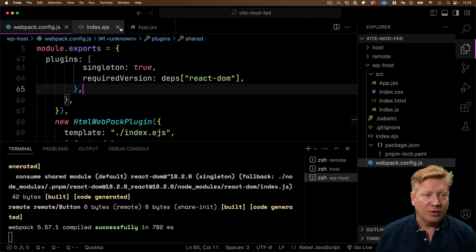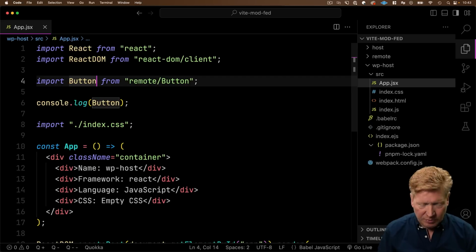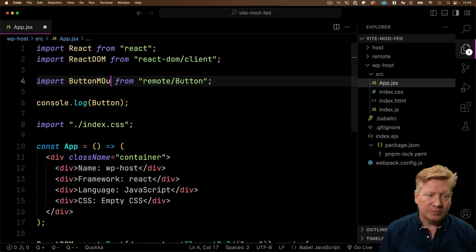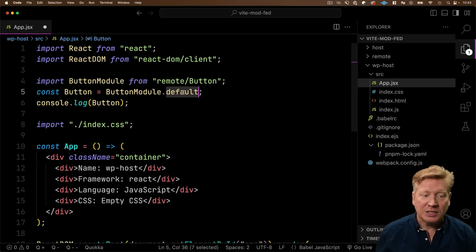Let's go over to our app.jsx. So this is a little different. We're going to bring in a button module. And then from that, we are going to dereference button by saying that we want default from button. So that should give us button. Let's see how we do.